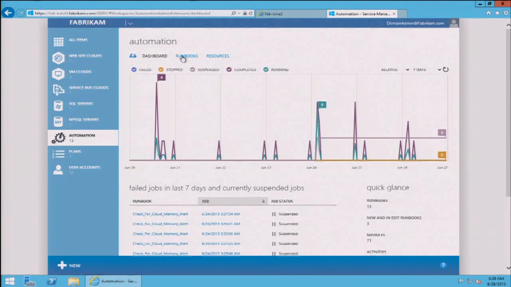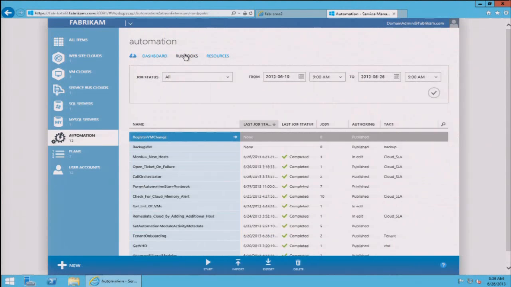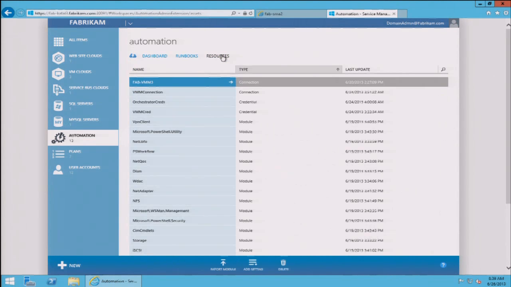On the top level after that is just runbooks. So this is where all of your runbooks are, that's just a central library that you can build and they'll always be available to you inside of the runbooks page. And I'm going to drill in a lot more into this as we go forward. And then the last thing we have are resources.